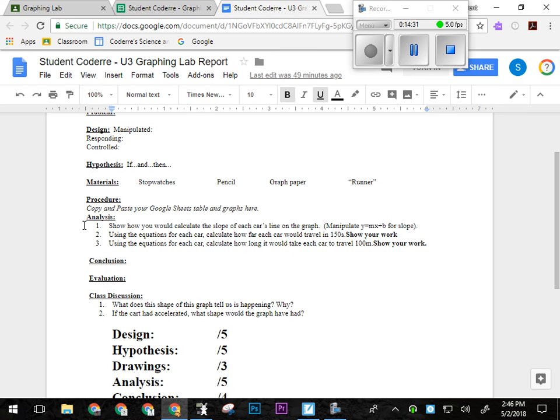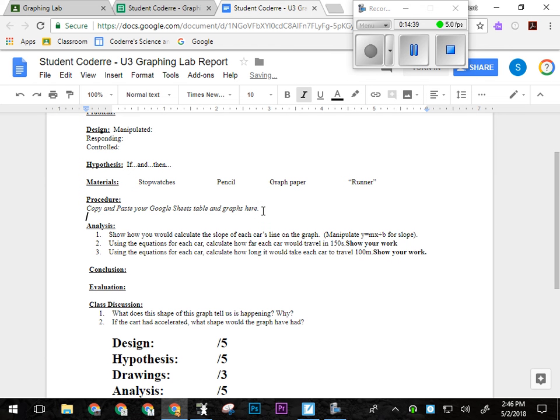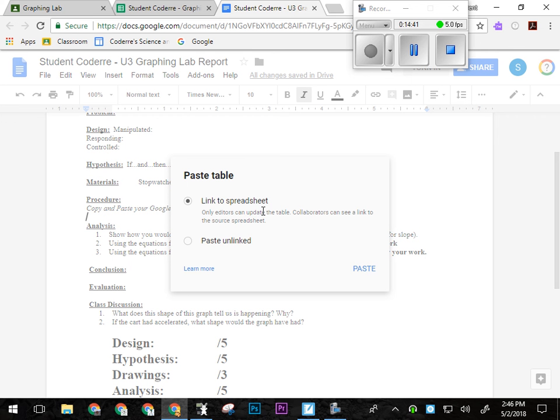It says here, copy and paste your Google Sheets table and graphs here in procedure. I'm just going to put my cursor there, get a blank line, and press Control V. I do want to link. That way, if I make any changes, they'll automatically change in my lab report, and I won't have to go looking for them.